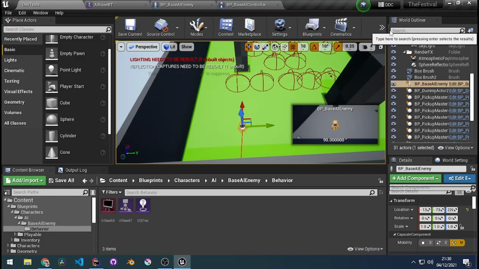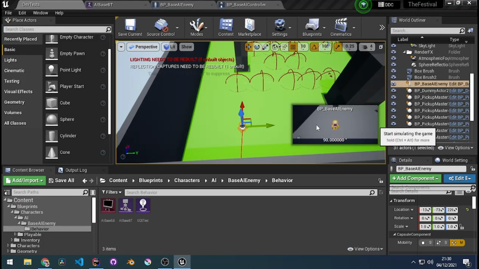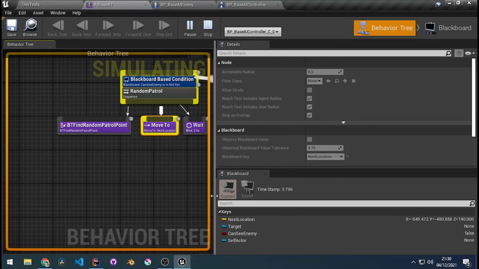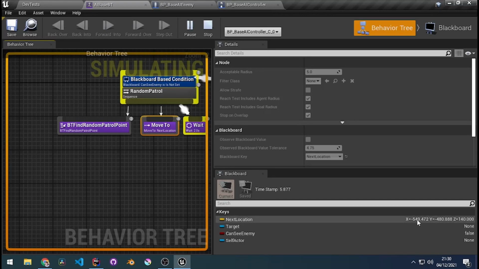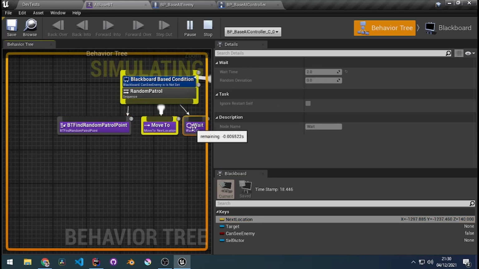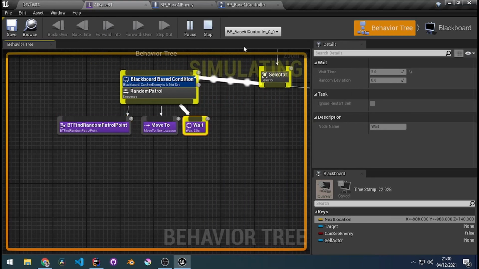If, for example, you simulate that and go to the behavior tree, you can see that the variable next location is changing constantly. So minus 936, minus 636, and so far, so good. It's changing. It's a quick task. It changes the value, then it moves to and waits. Change the value, move to and wait, and that's how it should be done. Okay.